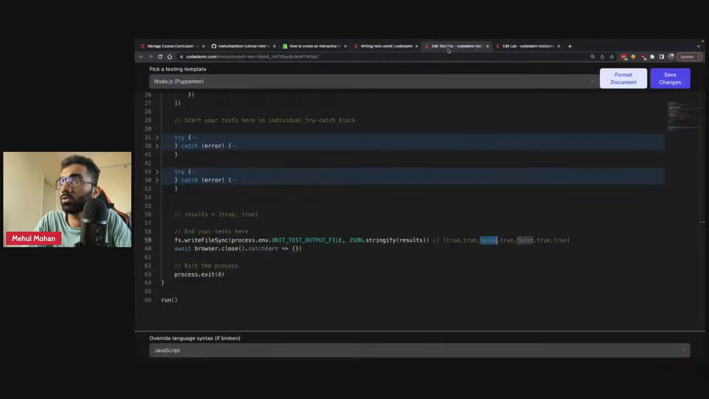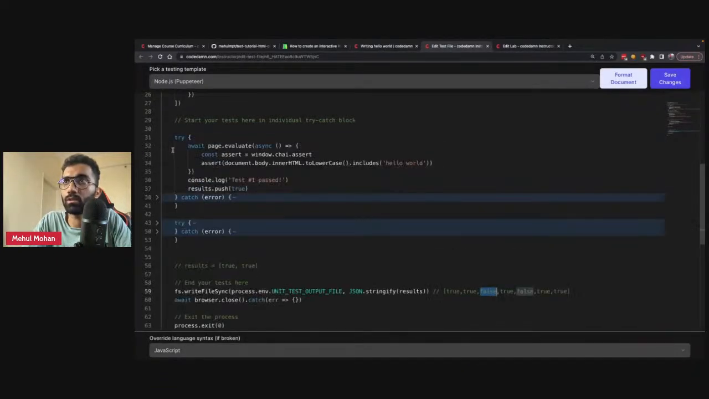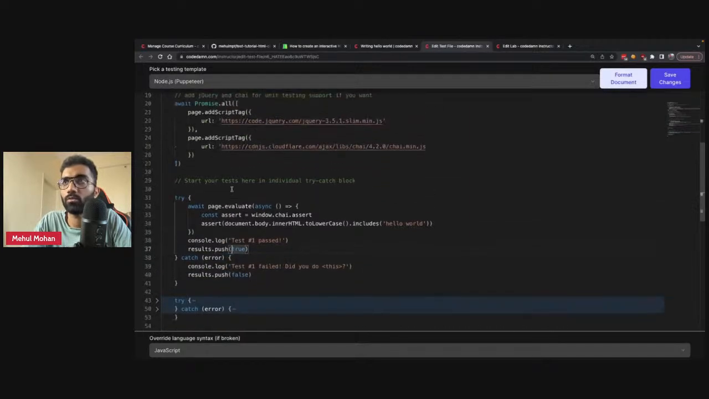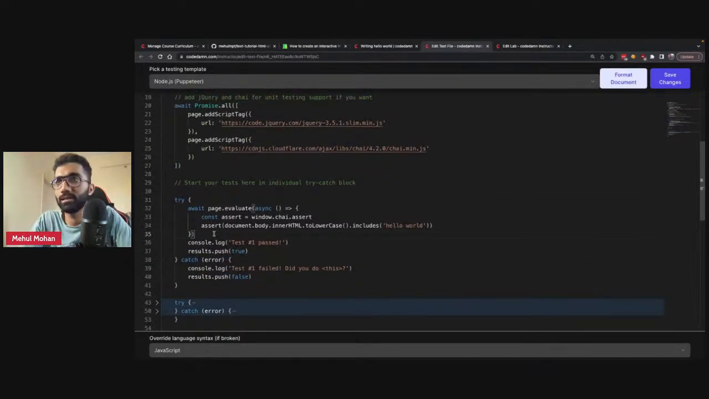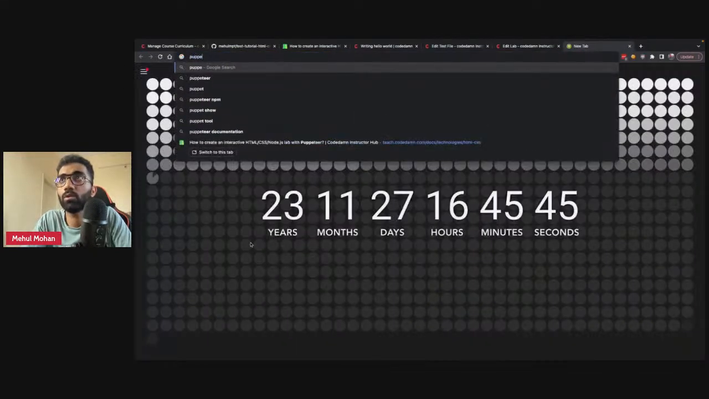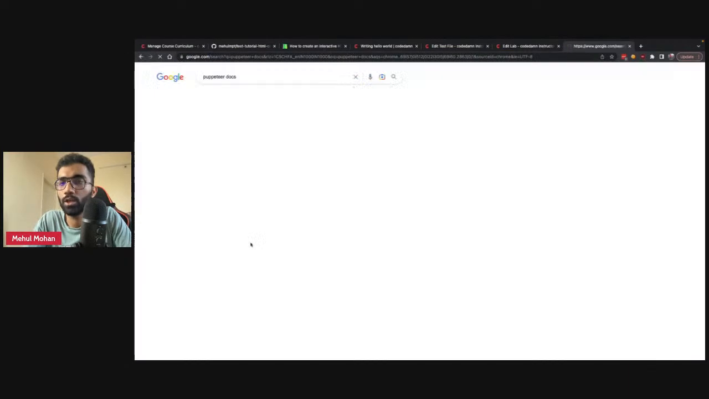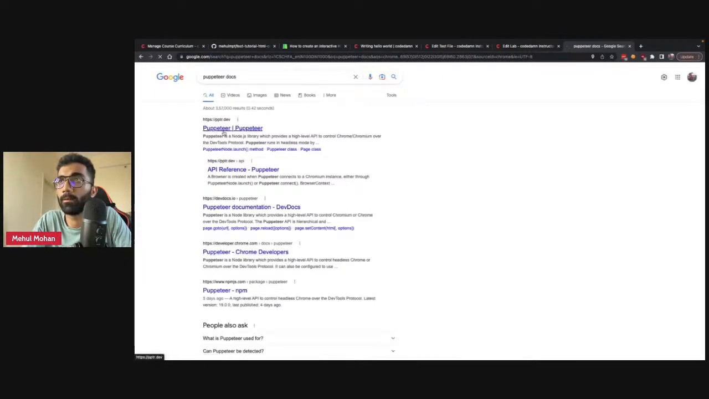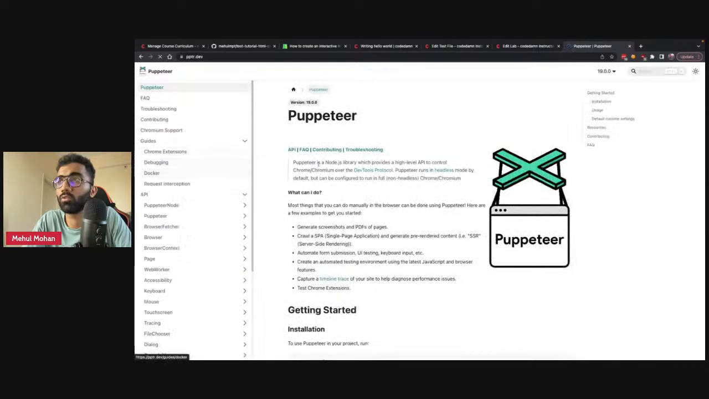I'm going to also go ahead and try to see what this try catch block does, right? Why we are using a try catch block is because we want to assert something, and if that is successful, then we want to push the true value. If that is not successful, then we want to push the false value, right? Let's take a look now. What we are saying over here is page.evaluate. Now, this is a Puppeteer API, right? So I would recommend you to go through the Puppeteer docs to understand how to work with Puppeteer.